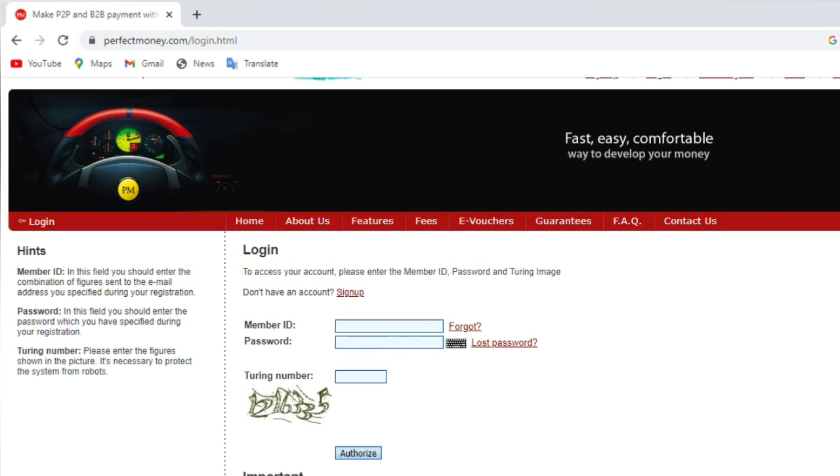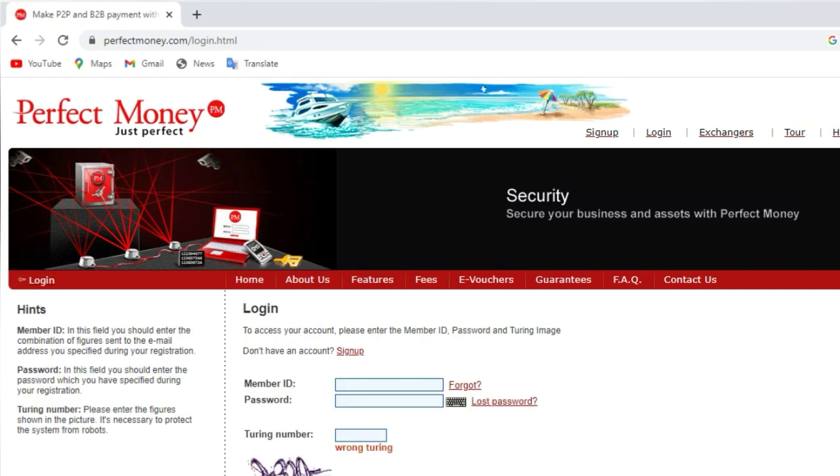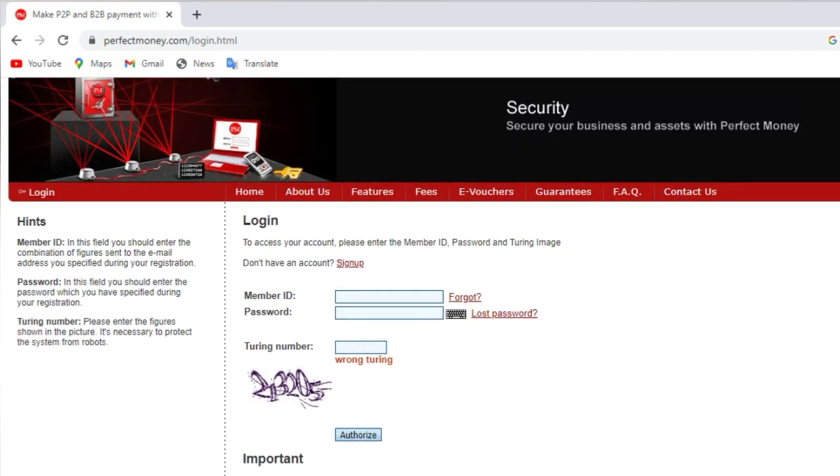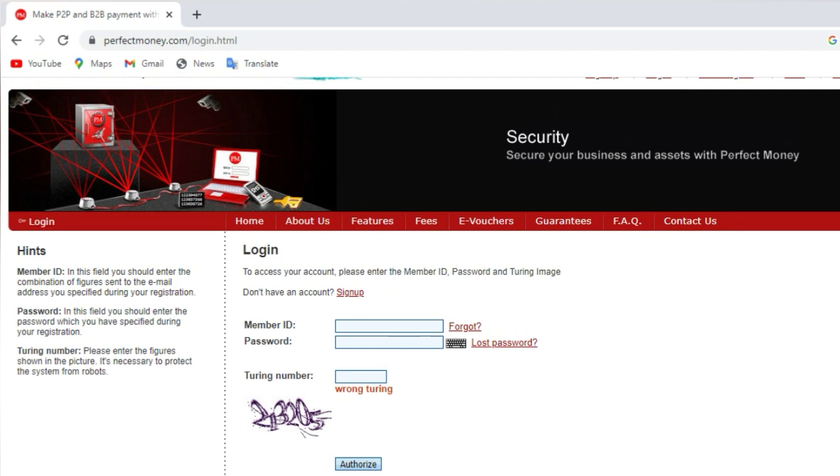So you type your member ID here, and then you type your password. Then you make sure that you enter these digits here. After that, you hit on authorization, and you're good to go. Your account is now set, and you can make your payments through any of the platforms, or for anything that you wish to buy, or any payment or money that you want to send to a friend who is on this platform.